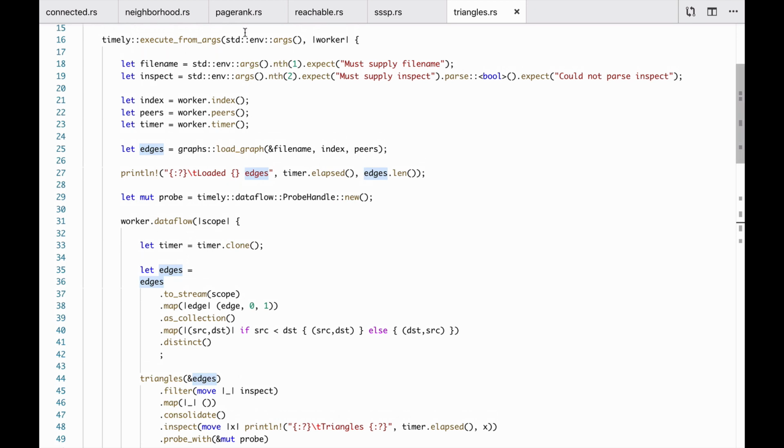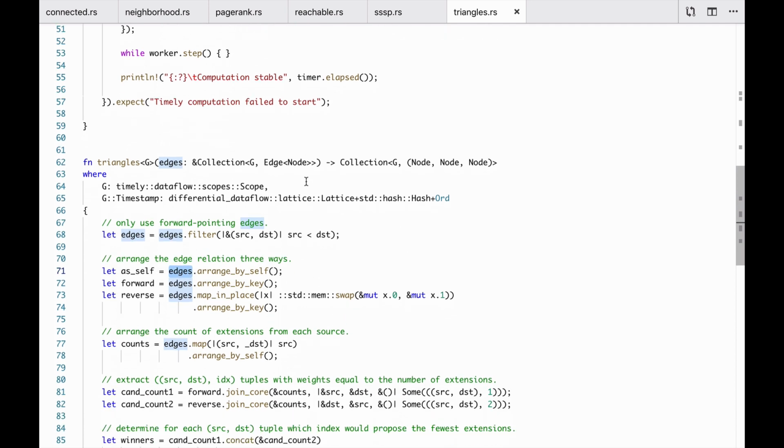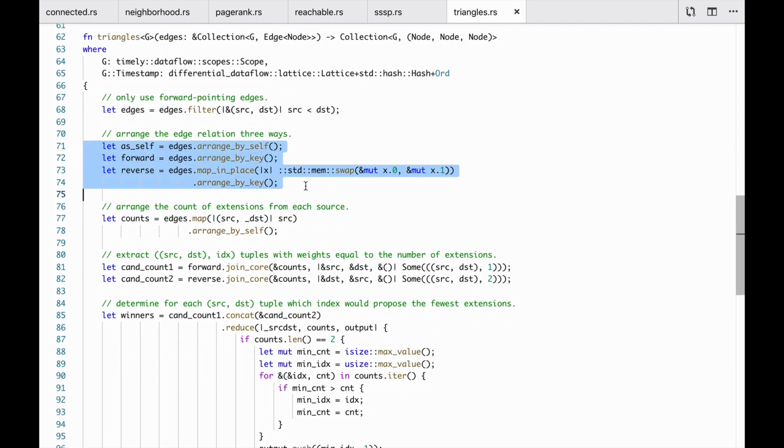Let's start with some easy ones. Well, I wonder if triangles might be a good one to start with, actually, because it shows off the 3 ways that we might want to imagine arranging some edges in our graph. So it does a few other things here. We might have a lot of ways to arrange data, actually, so we'll have to be a bit careful here.